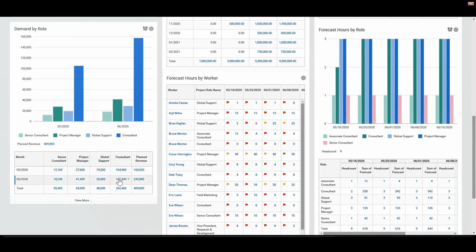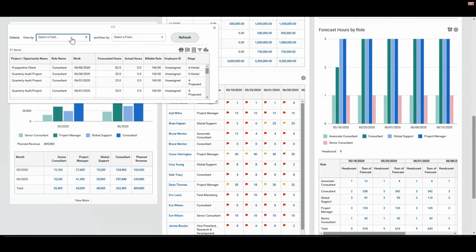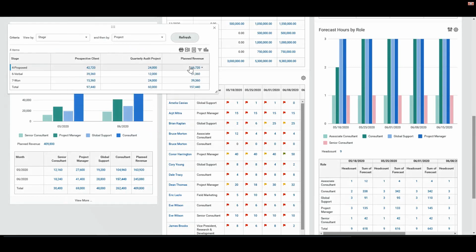Let's look at consultant demand for June. I can drill down and view these amounts by sales stage and by project, to see if the demand is being driven by existing sold projects versus sales pipeline quotes. I can also drill deeper into any project to see the week-by-week demand.